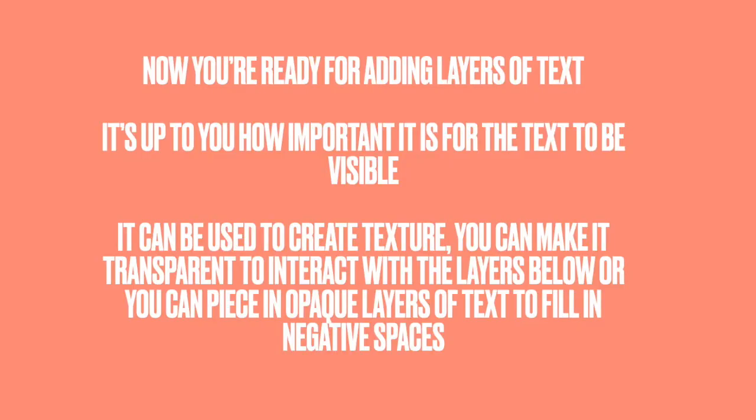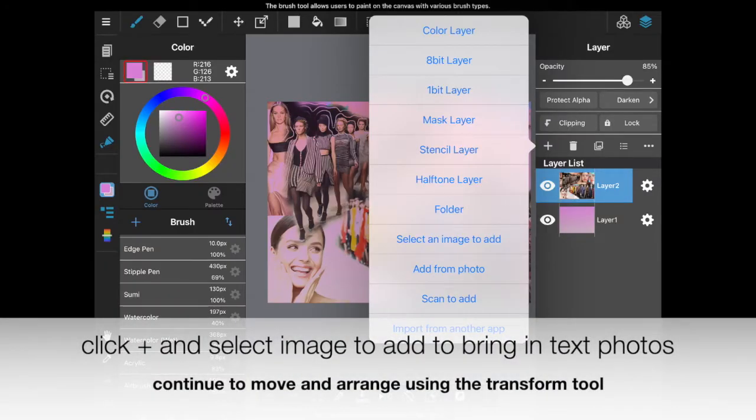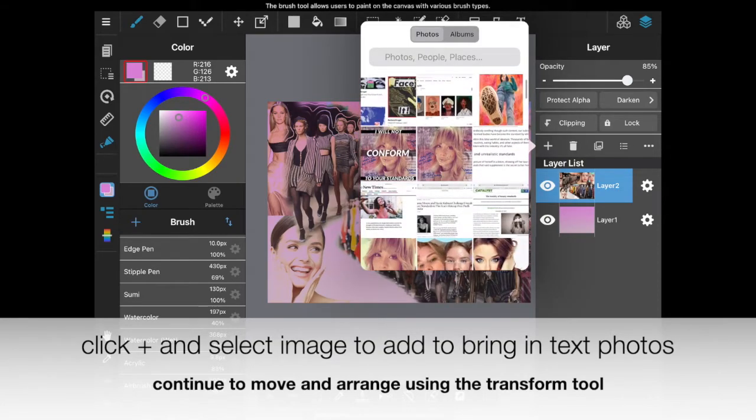Next, you're ready for adding layers of text. It's up to you how important it is for the text to be visible. You can use it to create texture, you can make it transparent to interact with the layers below it, or you can just piece in little opaque layers of text as well. To add text, you're doing it the same way as photo adding.